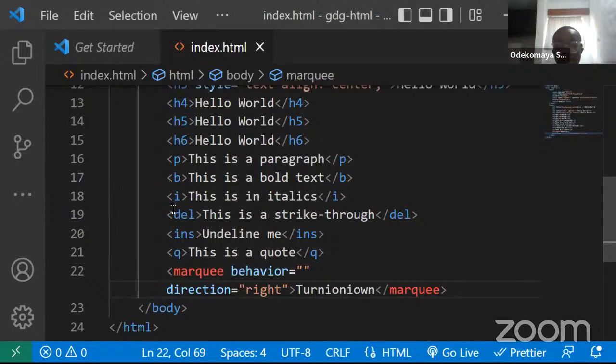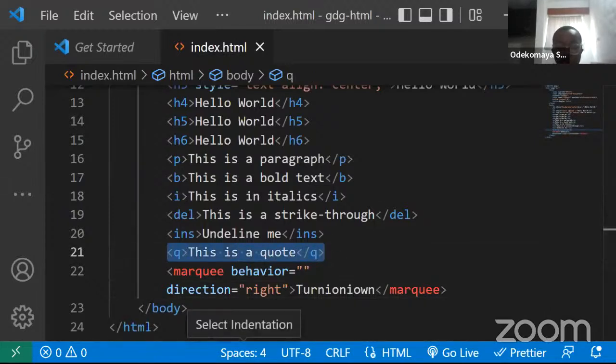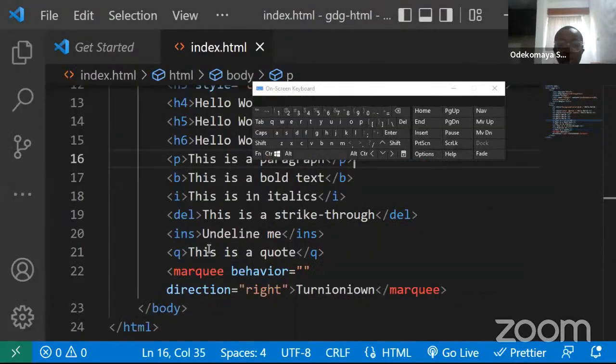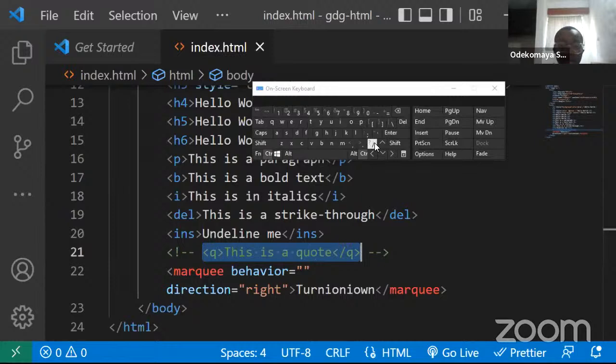Let's do something very, very important in programming as a whole, not just HTML. It's called commenting. If I come to this quote and press control and forward slash, it does something very weird for me. It turns all of this green. Yours might be gray, yours might be whatever color. But what I just did is I added a comment.